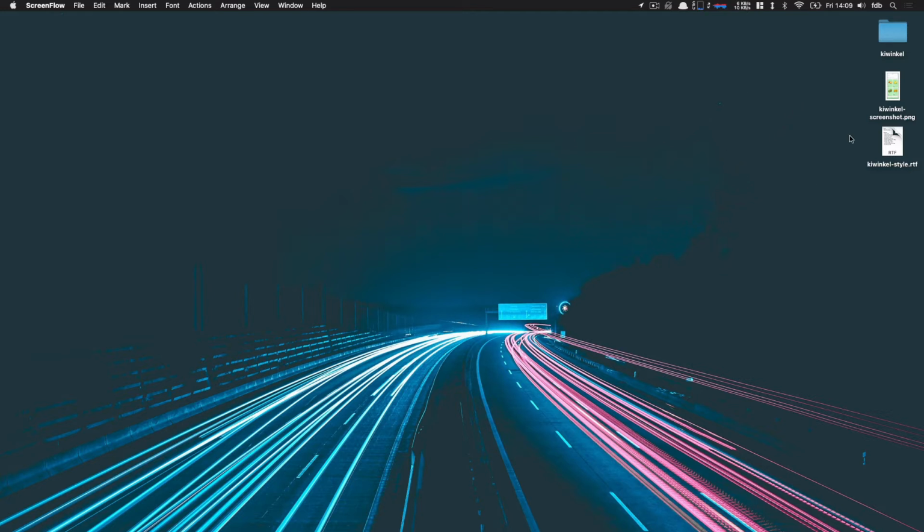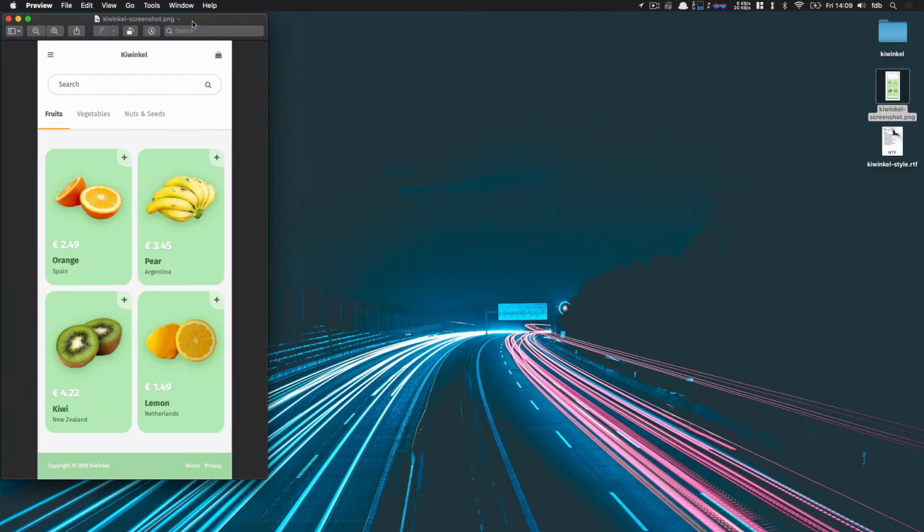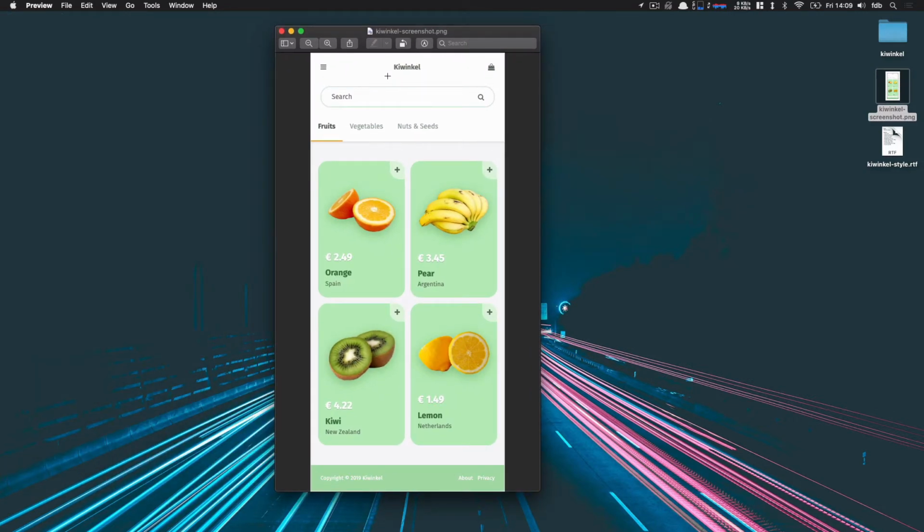So the assignment is going to be that I'm going to give you a screenshot, basically. So something that looks like this. This is my store, and it's a fruit and vegetable and nuts and seeds store, an online store. And I'm basically concerned only with the mobile layout. So I'm not concerned with the desktop layout here in this case.